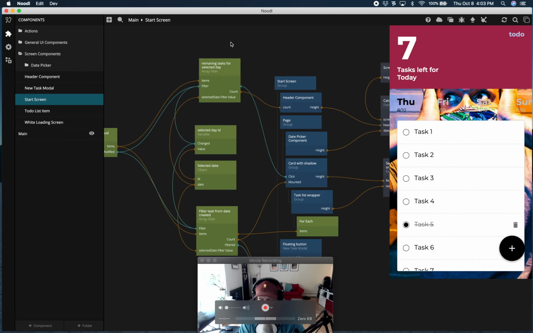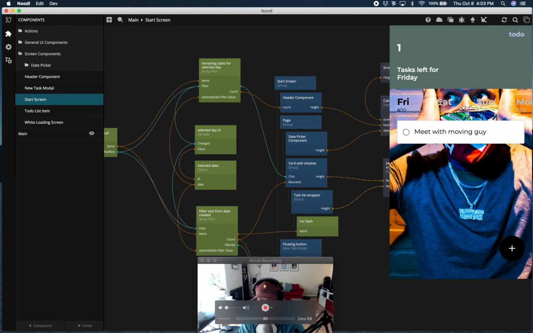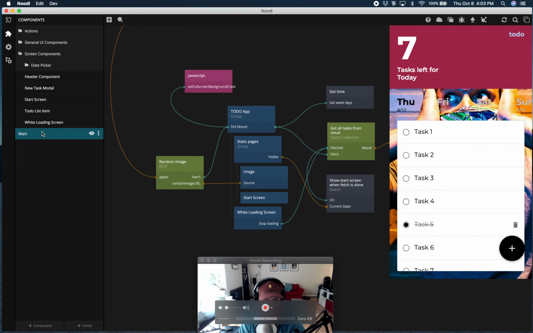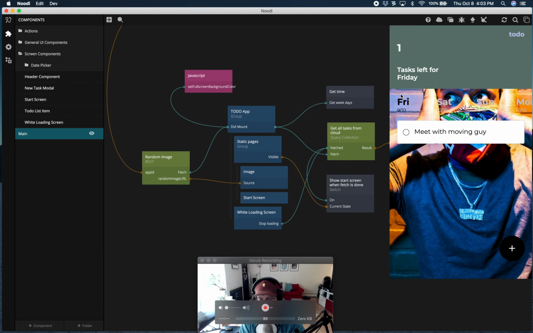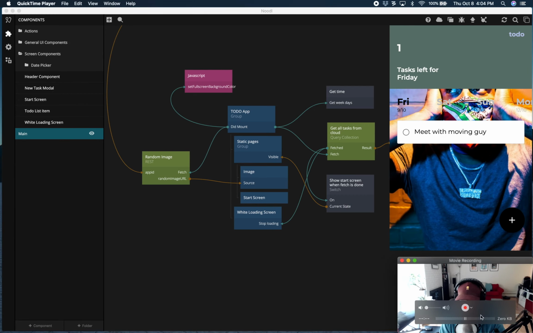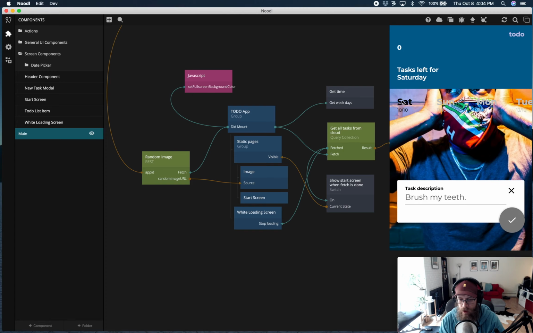Let's make it a bit more dynamic because right now we just get a new image when we reload. But what if we got a new image anytime we change the day here, for instance? So let's see how we can do that. Let me drag this up, move this, and get rid of this part. And so let's get a new image every time we change days here. Let's see if we can figure that out.